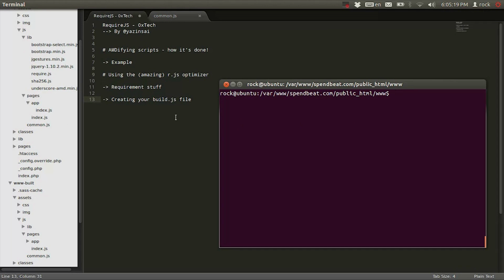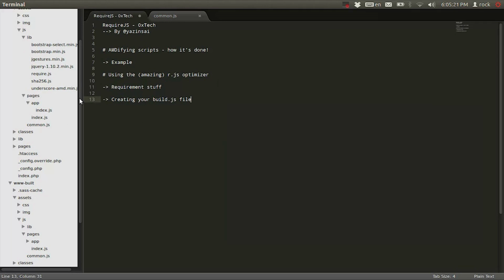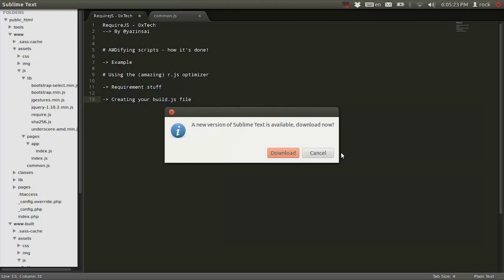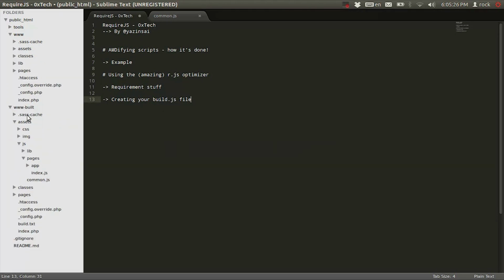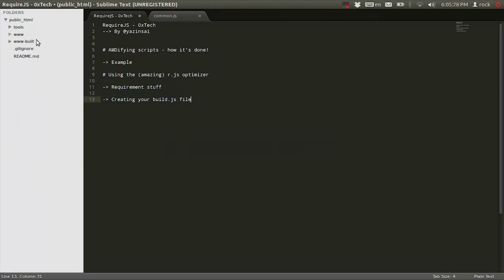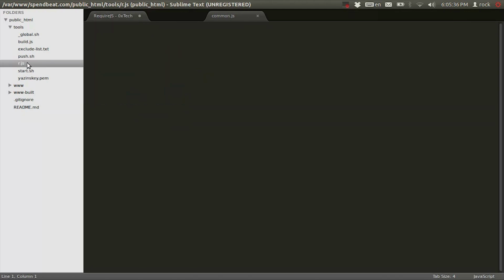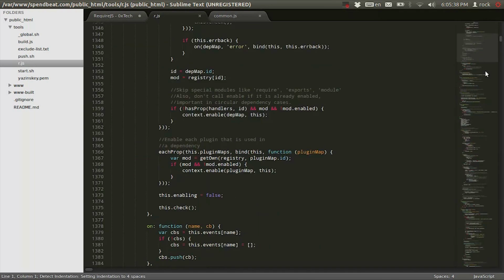Now, okay, so take that r.js file and put it in your tools folder. So just a bit about how I arrange my workspace. I typically have three folders: tools, www, and www-built. Tools is where I put my stuff, and that includes the r.js file. That's the madness, the 25,000 lines I just showed you.